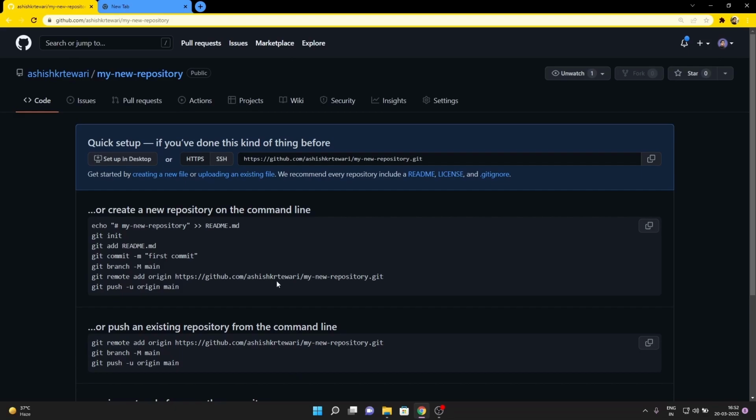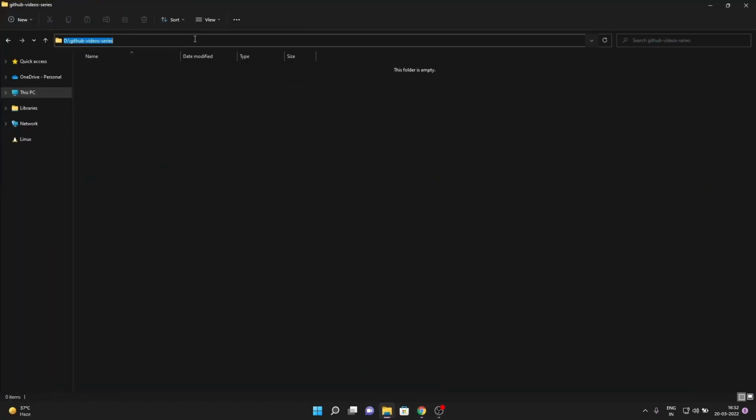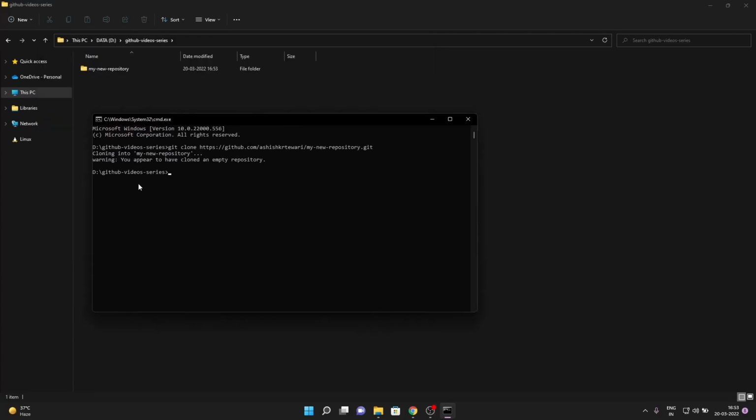Okay, so you can see that the new repository has been created, and what I'll do is copy this git URL and then go to one of the folders in my file system, and open up cmd here. I'll do git clone and my repository name. So it will clone the repository that we just created to my local system, right? I hit enter, cloned, and it says that you appear to have cloned an empty repository, which is fine right now.